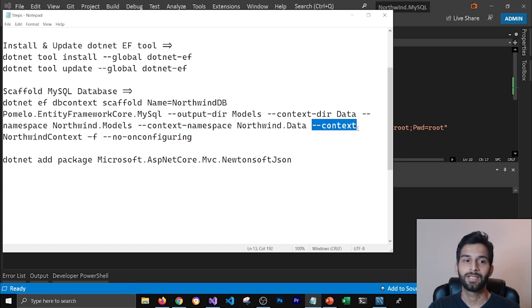The context name is going to be NorthwindContext. And we would like to forcefully run this command. That means if your database administrator is changing database schema multiple times, you can run this command again to update your models. And then I'm going to say no on configuring. We don't want this method in our DB context because we are going to configure our DB context from services.